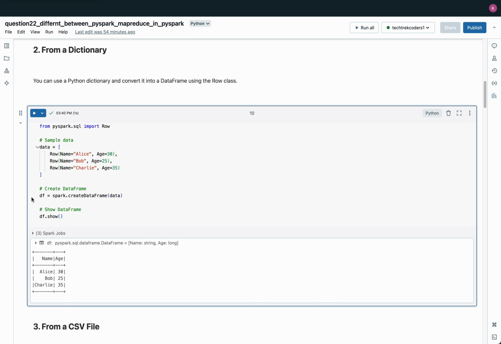The createDataFrame method is then used to convert the list of row objects into a PySpark data frame. Since the row class explicitly defines the schema, the data frame automatically inherits the column names, name and age, and their respective data types.